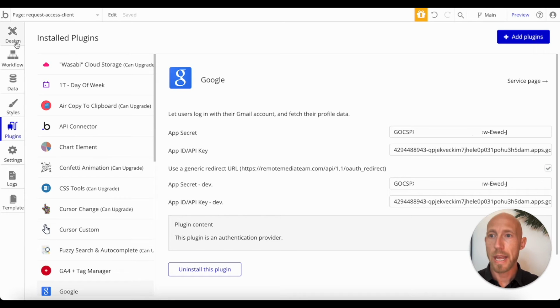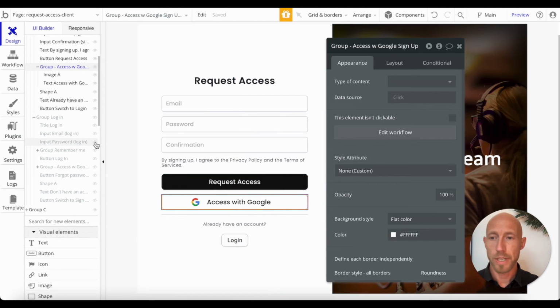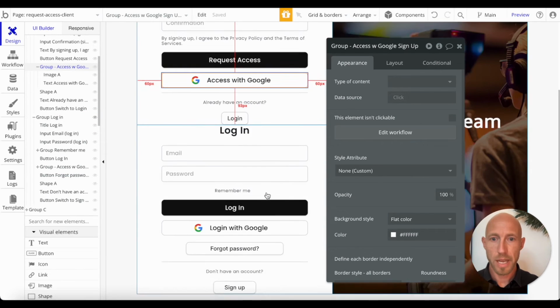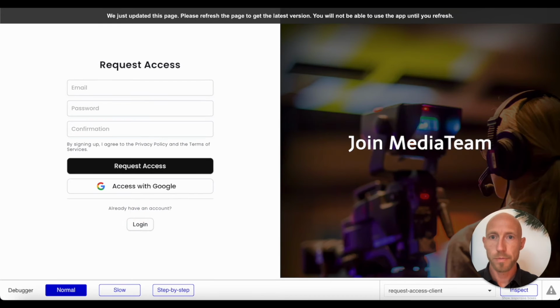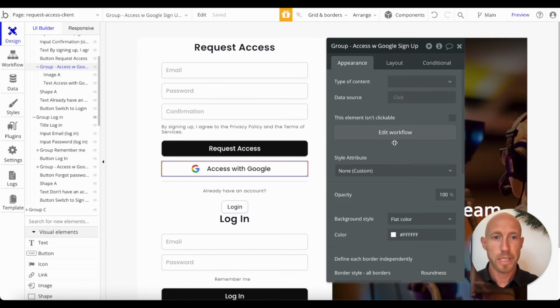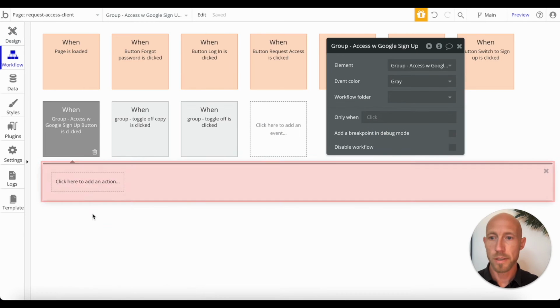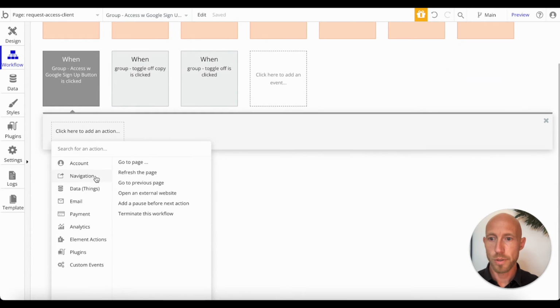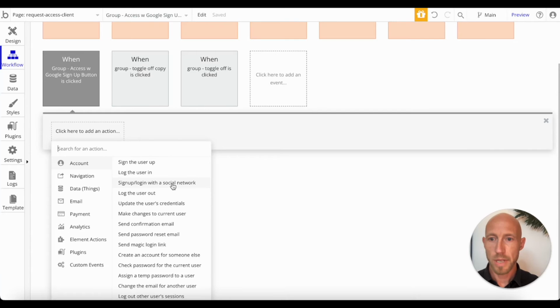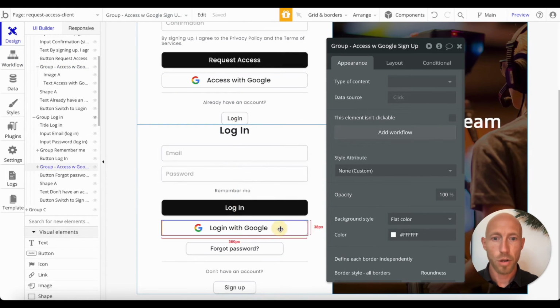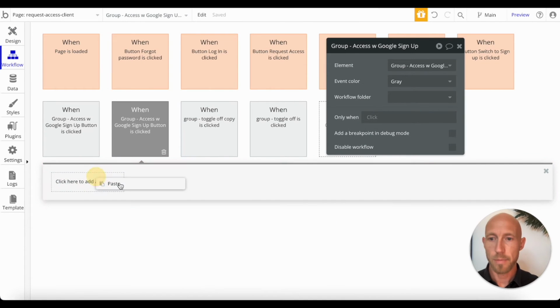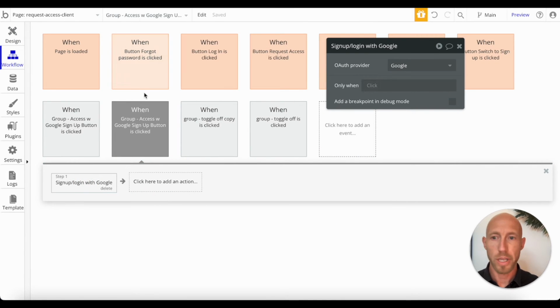Now let's head over to the workflows. I actually have two buttons here because I have this kind of login view where we can see it changes between these two. So we're going to need to do some workflows on two of these. What I'm going to do is go to account, sign the user up with a social network, and then click Google here. And then I'm going to just copy that. And then for this login with Google, I'm going to do the exact same thing, paste. So it's sign up, login with Google.